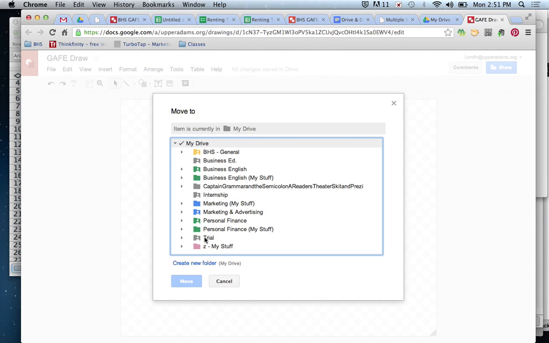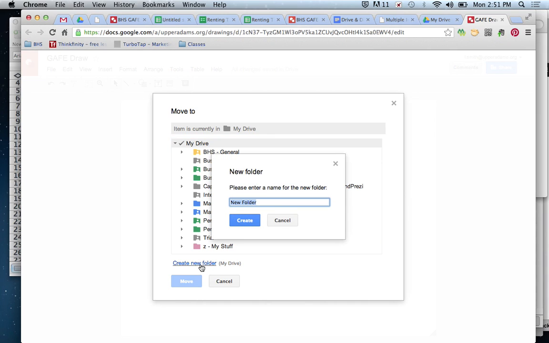It gives you a synopsis of all your folders. I'm going to create a new folder right down here. Click on Create New Folder, and we're just going to call it GAFE Training. GAFE means Google Apps for Education. So, move to folder.